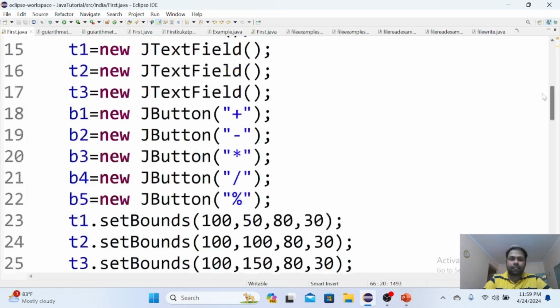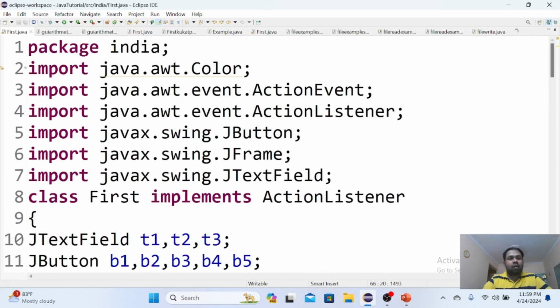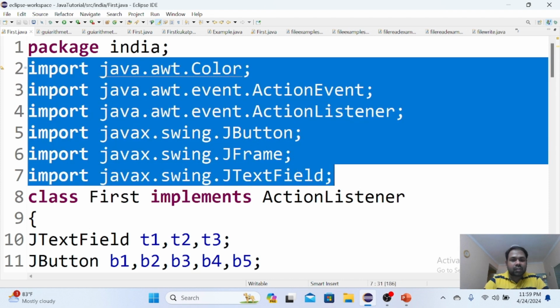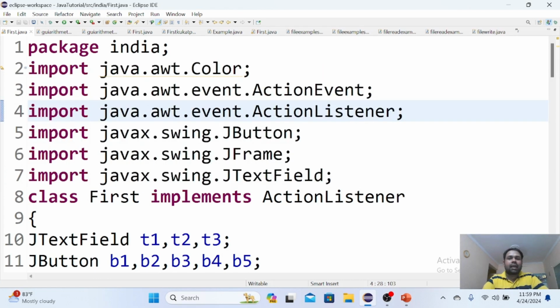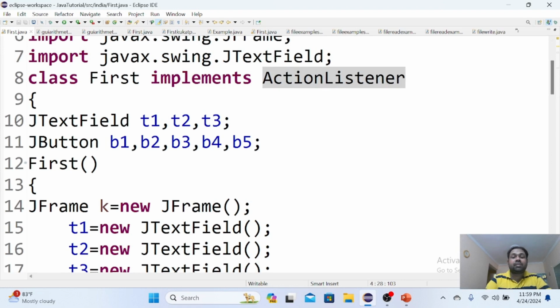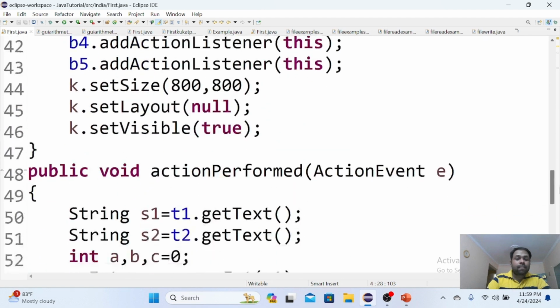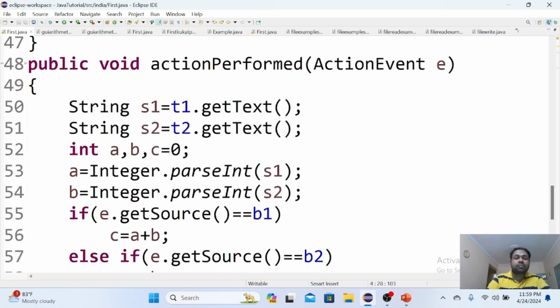Now let me show you the code once again, what I have done. All these are the classes which are to be imported. Whenever you type the code, it will ask for them. As per the suggestion, I have imported all the classes: ActionEvent class, ActionListener class, JButton, JFrame, JTextField. And a very important thing is you have to create a class which implements ActionListener. This ActionListener interface has the actionPerformed abstract method, where you write the code for the action, the input provided by the user.